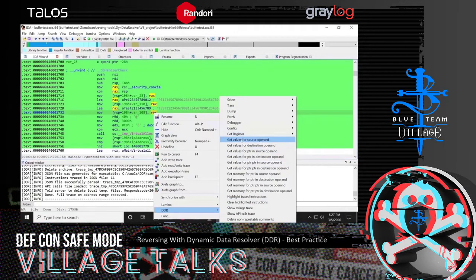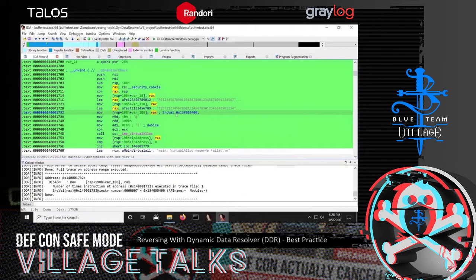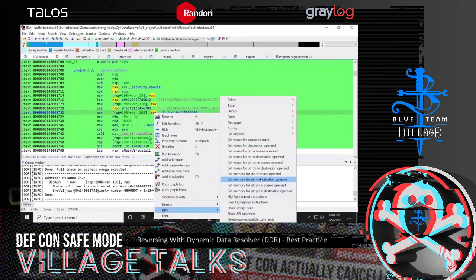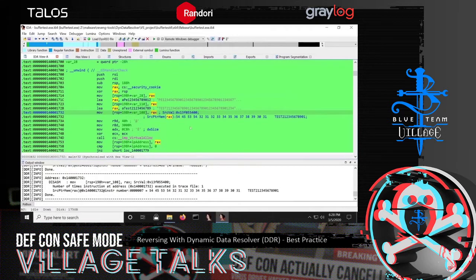So we can just go to get value for source operand, and we are getting the value for RAX in this case. Or we can just get the values from memory pointers, like you can see here, or all kinds of other information DDR has collected.